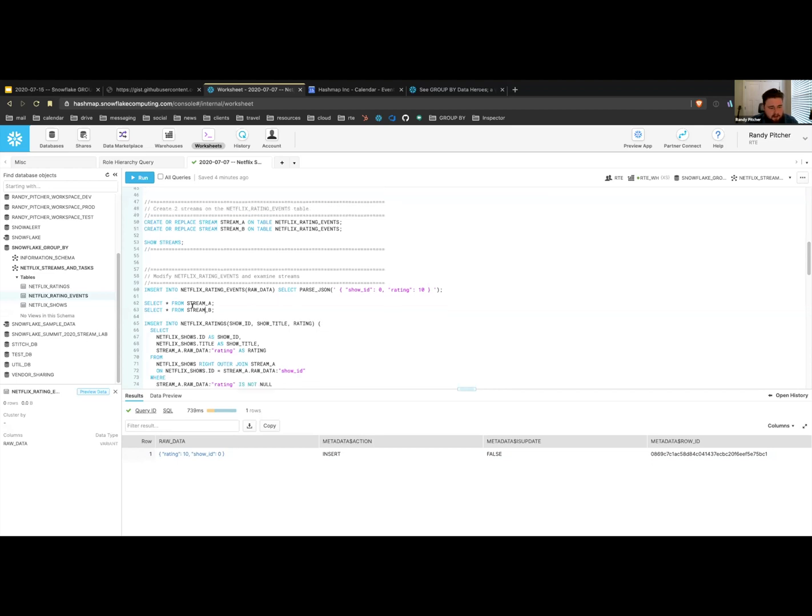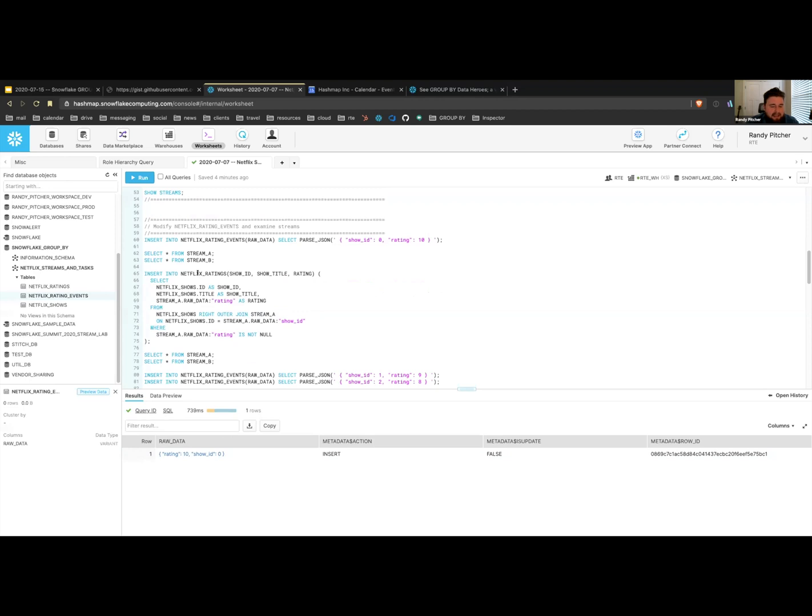Okay, great. So right now, we have added a field to this table, and our streams are showing that this field exists. So let's process that field manually. But instead of doing an insert on top of the table, I'm going to do it on top of the stream. So it should be the same data, but we're going to see how things change. So my insert logic is to select the show ID, the title, and the rating from the join of my stream A, my Netflix shows, right order join on stream A, where the ID of the show is equal to the stream A, the raw data's ID right here. And we're accessing that semi-structured.